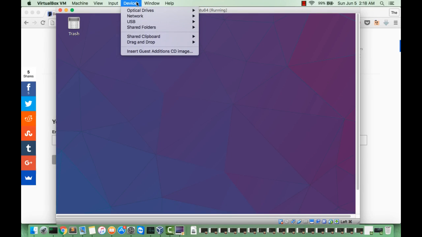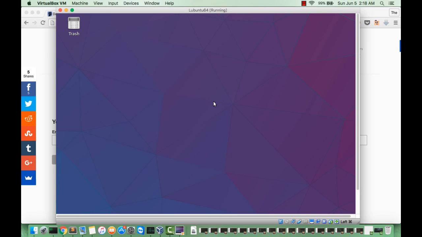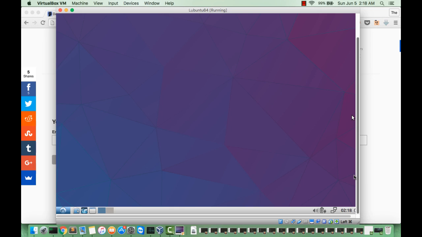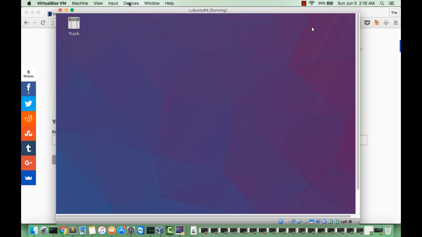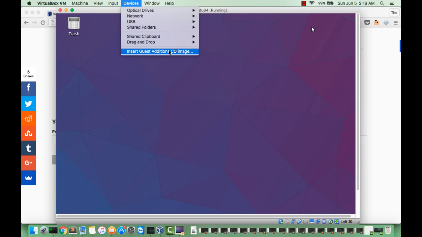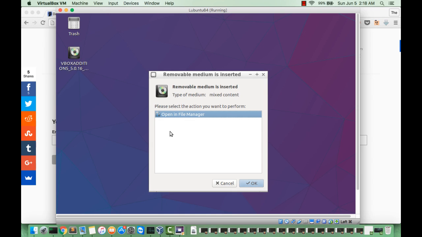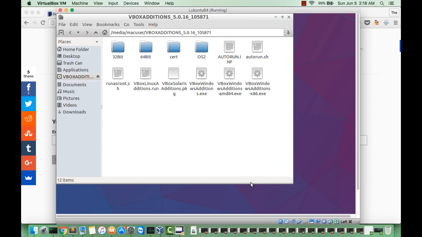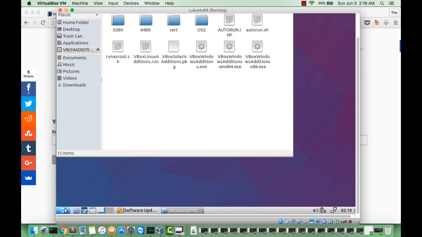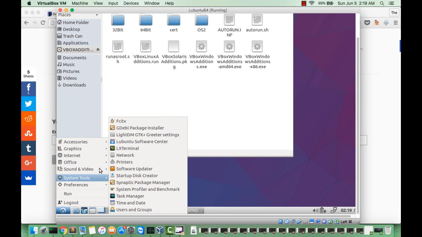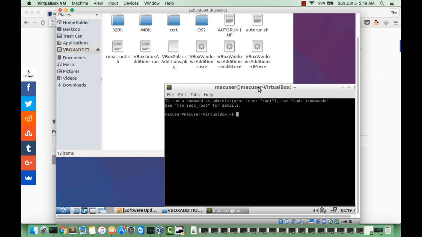Alright, now that you're in the machine, what I always like to do, if you notice how this window is too big for my Mac window, you can make the inner window resizable by installing guest editions. And this also lets you do useful things like cut and paste between machines. So you want to open a terminal, you go to System Tools, select LX Terminal.